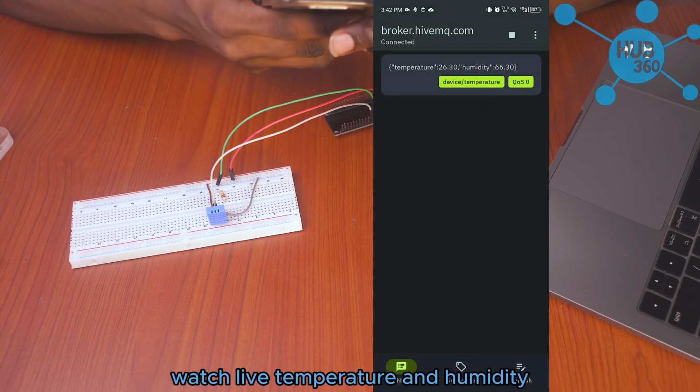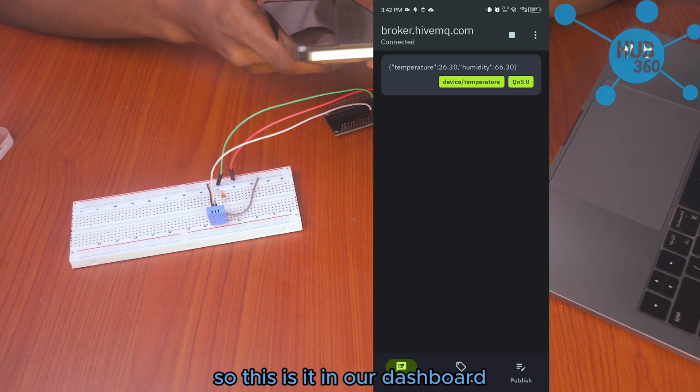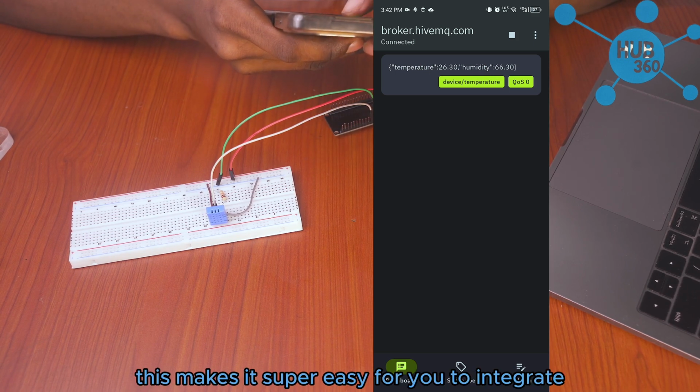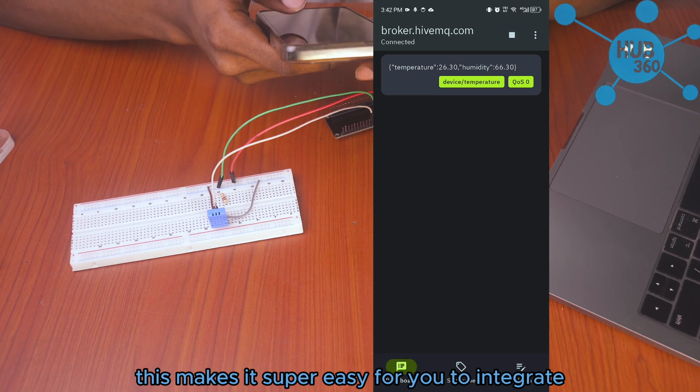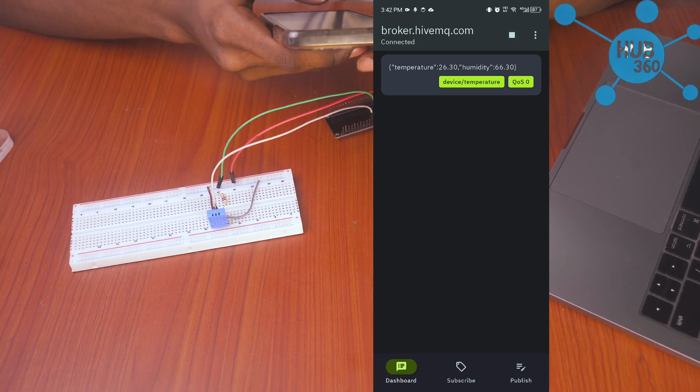Watch live temperature and humidity data stream from our ESP32 device in real time. So this is it in our dashboard. This makes it super easy for you to integrate remote monitoring into your own projects.